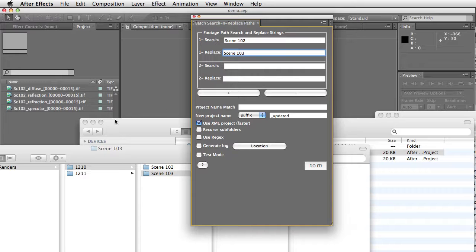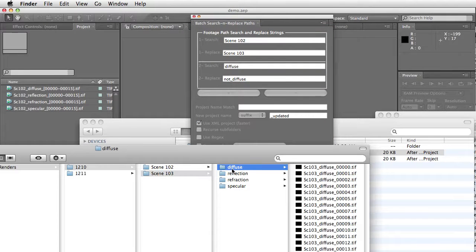And then in the case of, say, diffuse, let's say that changed from diffuse to be not diffuse, which it didn't, but you'll see that it actually will change this folder here from being diffuse to being not diffuse.